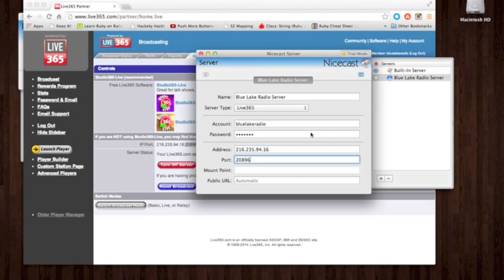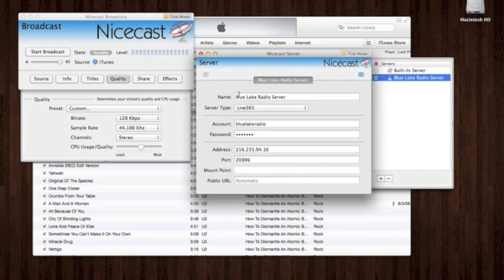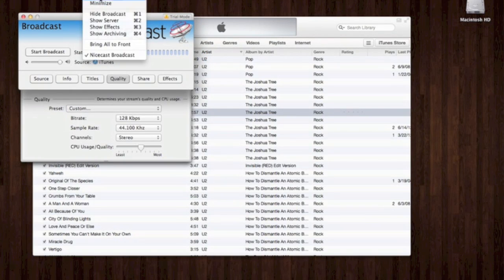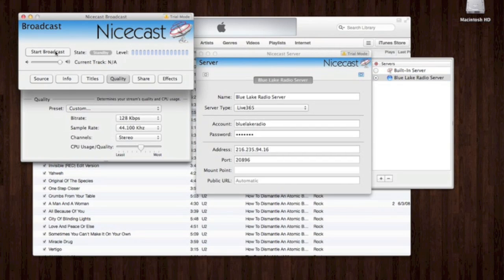So here we go. I've created my server. I want to select it on the right here. Now, one little quirky thing about NiceCast is that it won't save these changes until you close this window. So I usually close it out, and then I open it back up here just to verify it's all there, and it is. So once I've got all this information in here in the encoder, it's ready to broadcast. All I have to do is literally click Start Broadcast. So that's what I'm going to do next.